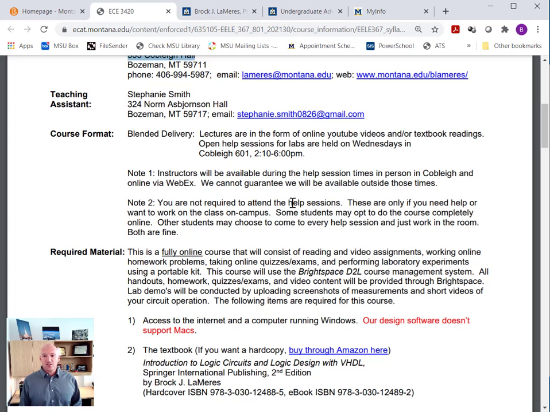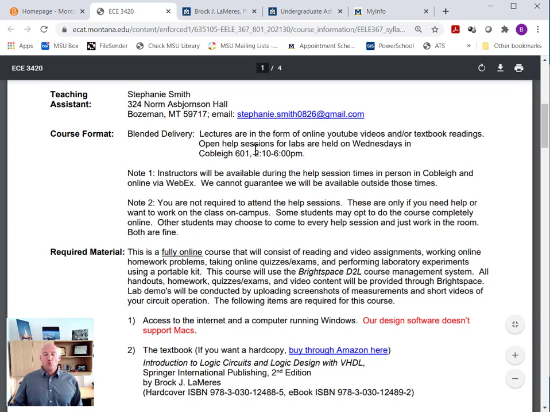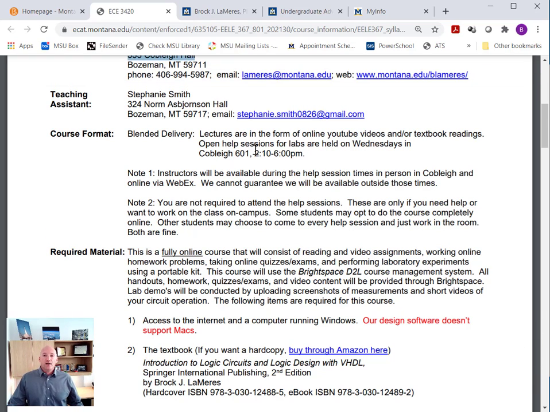So the lab sections that are on Wednesday, you either enrolled in a 2 to 4 section or a 4 to 6 section. Stephanie's going to be in there, and you can go in and get help on labs if you want. You can go in there and work in the lab if you want. You can just drop in when you want.